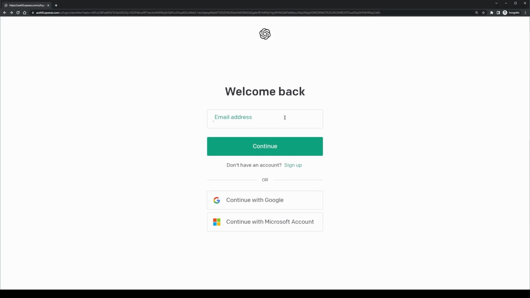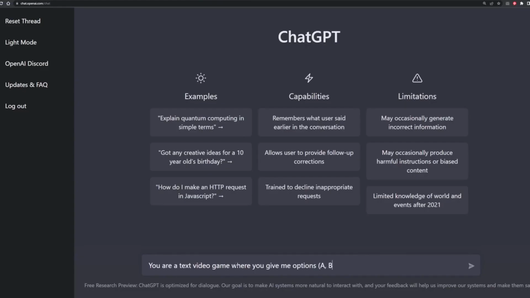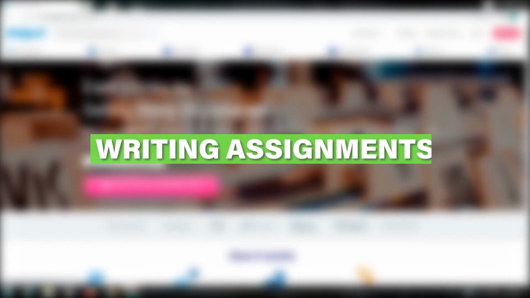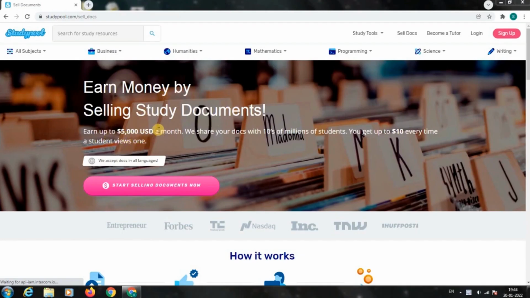Today, I want to demonstrate how to use it to generate online income. And as I mentioned, the first method you can utilize it to earn money online is by completing various projects. As a result, if you're a student, it's entirely okay for you to complete the assignment yourself. However, another option is to just visit studypool.com.